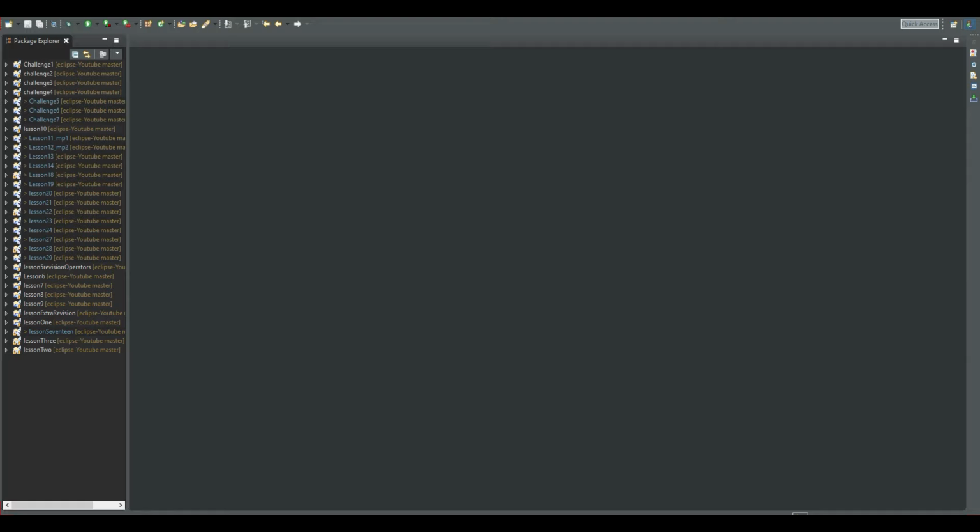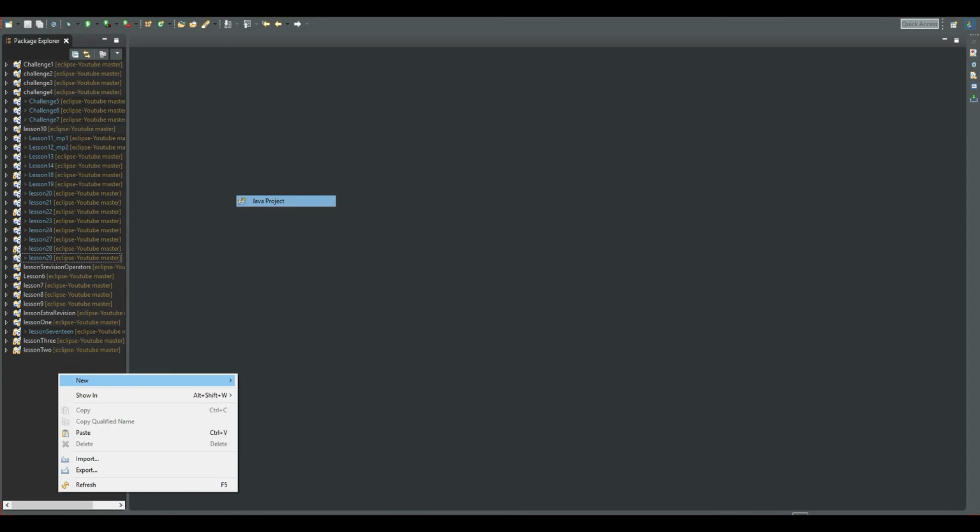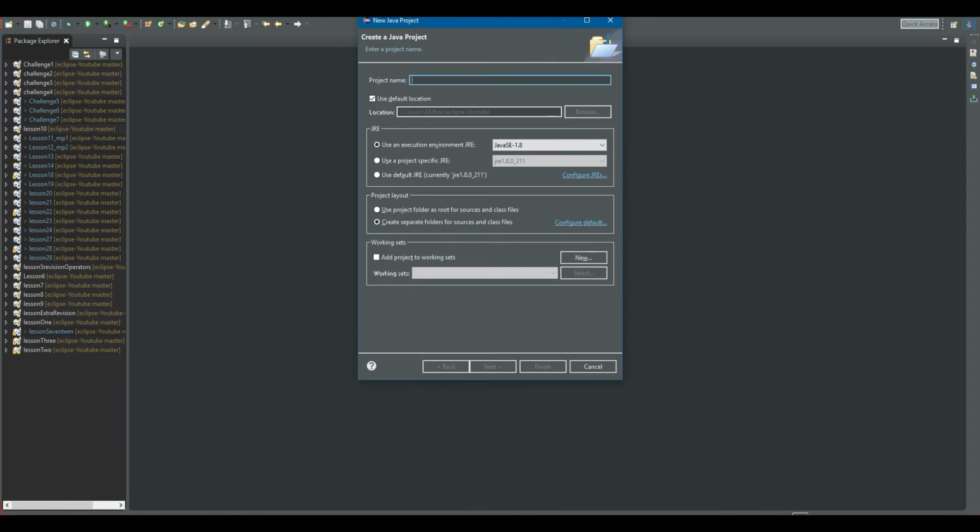Today we will discuss the linked list and the iterator, a theme that interviewers in software engineering love to ask about. So let us write some code. We will create a new project. We will name it lesson 30.